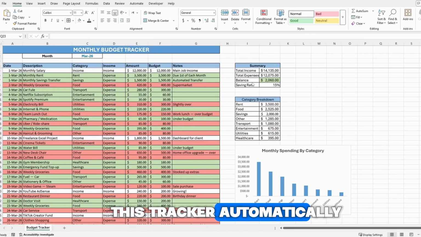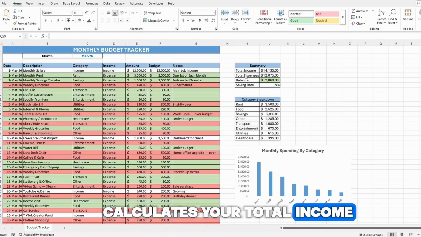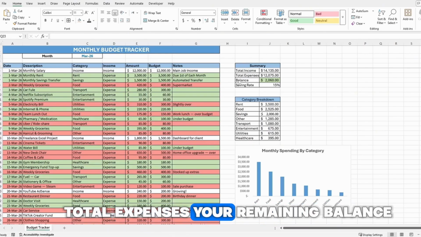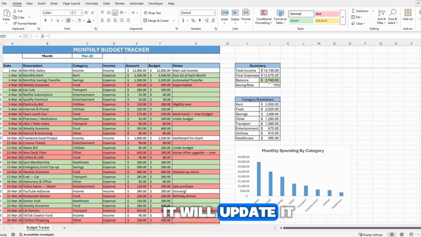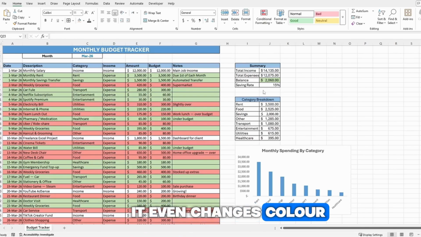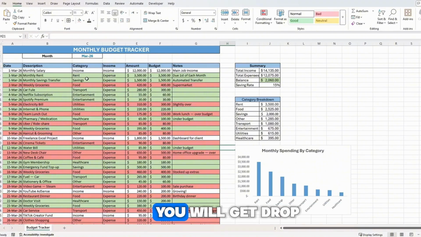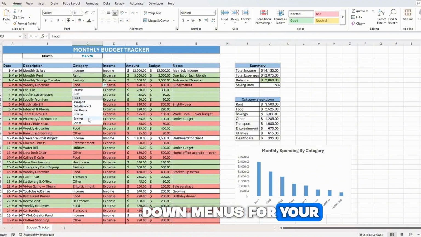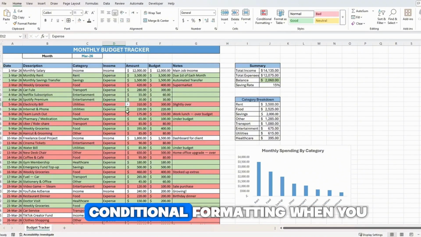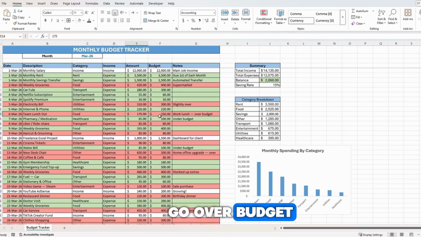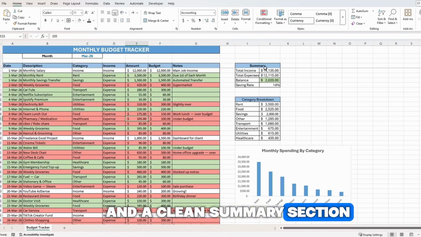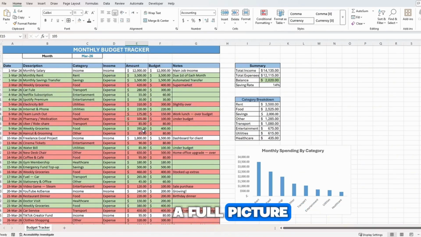This tracker automatically calculates your total income, total expenses, and your remaining balance. It will update live as you type. It even changes color when you are overspending. You will get drop-down menus for your expense category, conditional formatting when you go over budget, and a clean summary section that will give you a full picture at a glance. Everything that you see on your screen, we are going to build it step by step. So let's get into it.